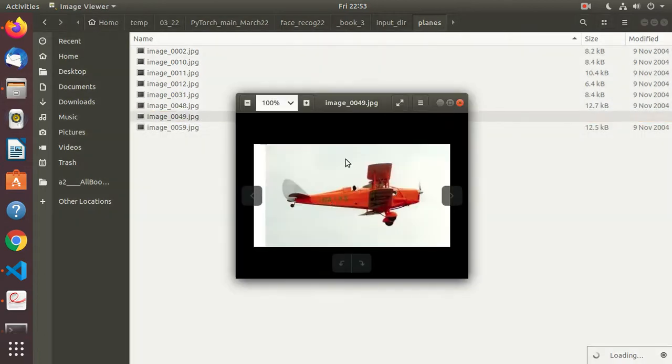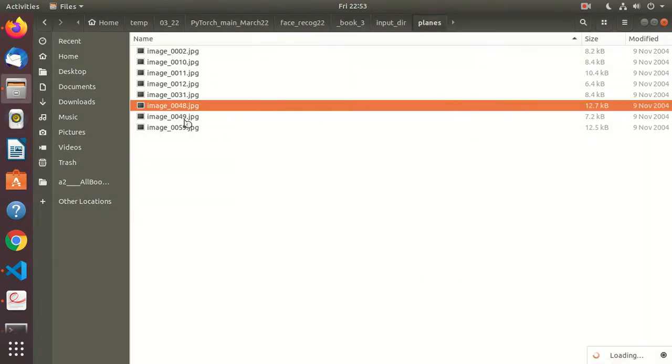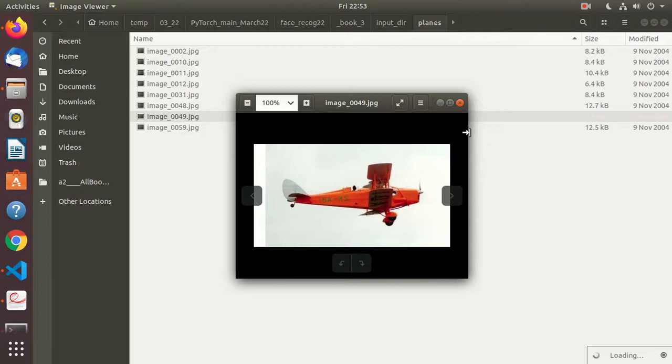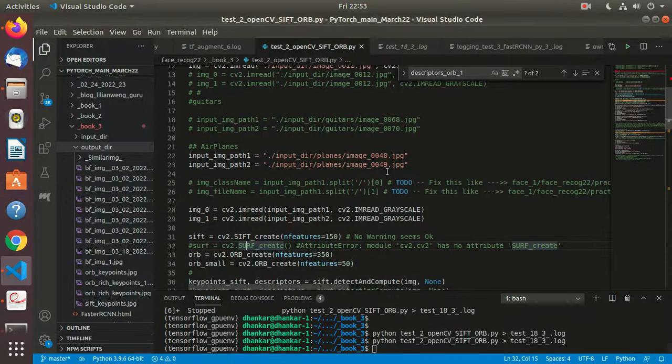Why 48 and 49? Because these are two, if not the same aircraft, then almost the same aircraft, I presume, or maybe the same one. One is down on the ground, the other one's up in the air. Yeah, it's the same aircraft, right? So that's the reason I've chosen these two images, 48 and 49.